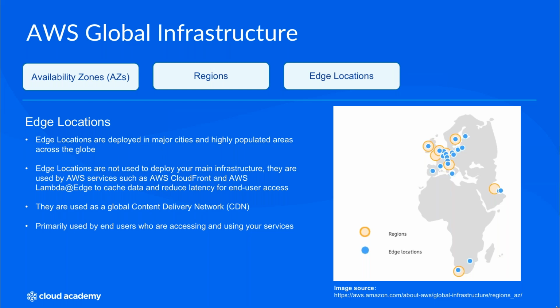So yes, finally, edge locations. Now, these are deployed in major cities and other highly populated areas the world over, but they differ from availability zones in the fact they are used by AWS services such as AWS CloudFront to cache data and reduce latency for end user access. So they don't act as a data center for your resources that you can provision in.